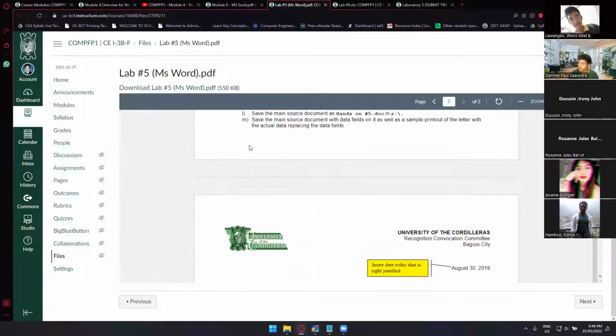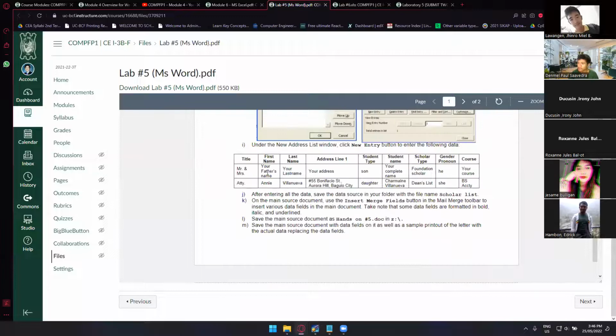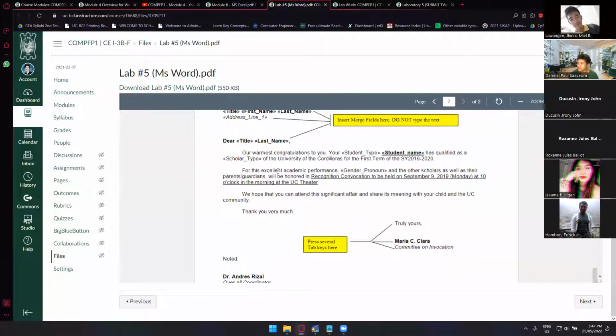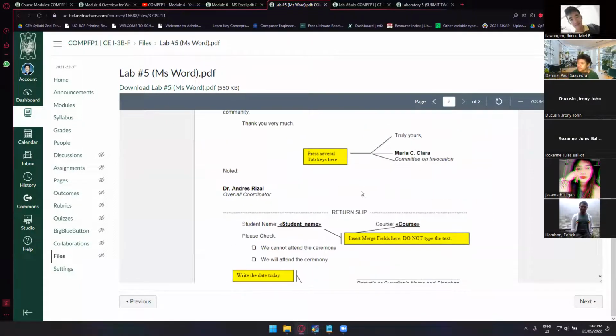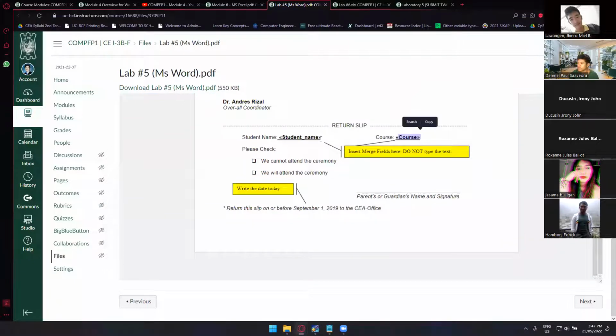Mr. and Mrs. Attorney, and then the first names, depending on the value that you put in here. And then what else? Same with this one. You should not type this one, and the same with this one: scores and student names. You should not type these. You will have these if you insert the merge fields right here.